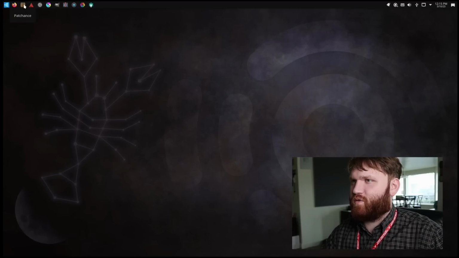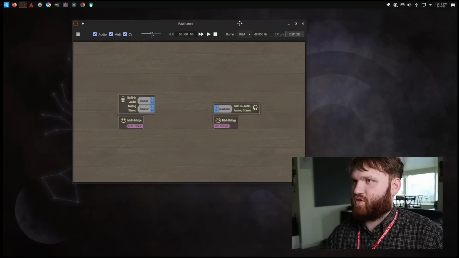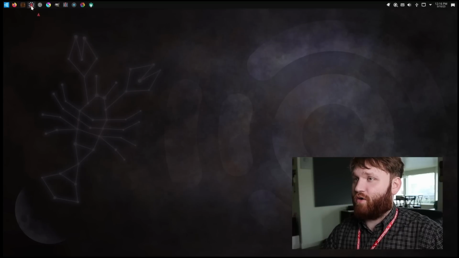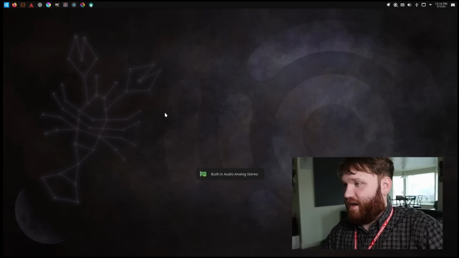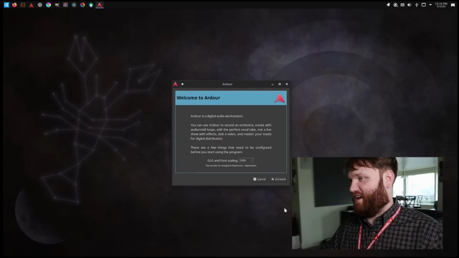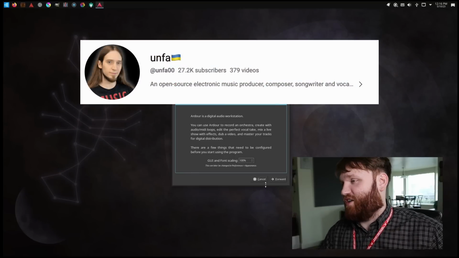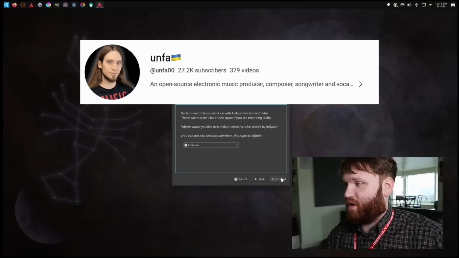We have this tool here, which I've never heard of before. It looks like it's an audio capture suite. So I might have to check that out, do some further investigation. We have Ardour, which is by far one of the very best when it comes to audio manipulation, editing, things like that. I do recommend you check out the Unfa channel if you are interested in learning more about this.